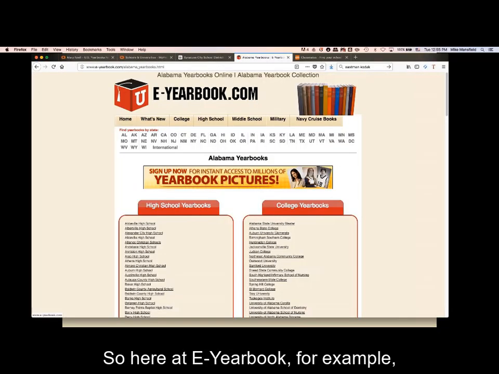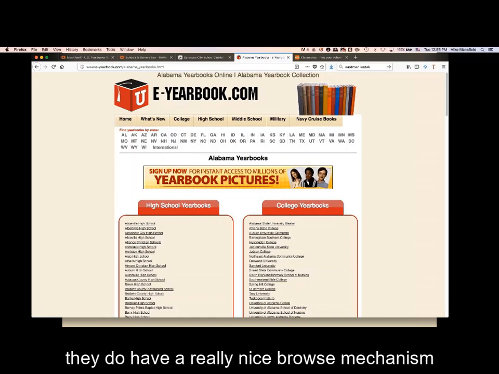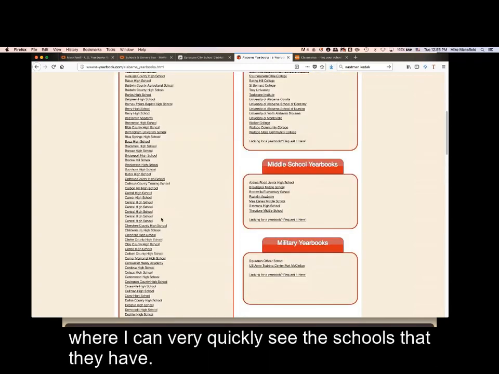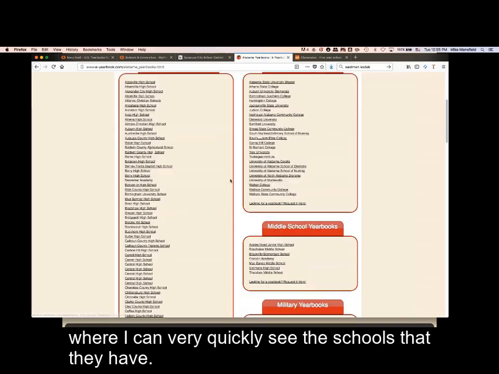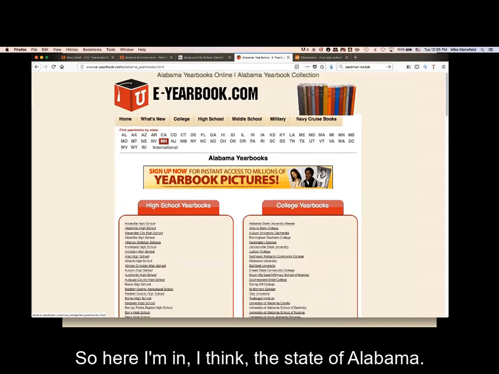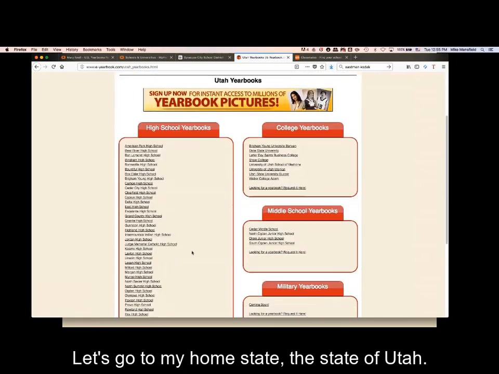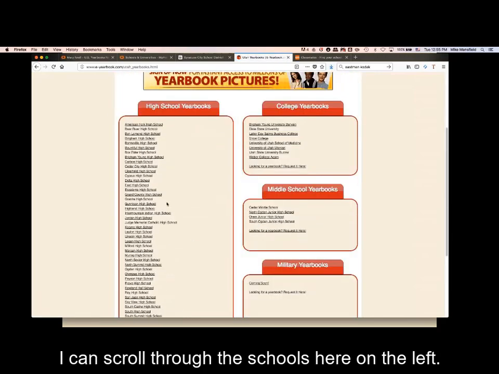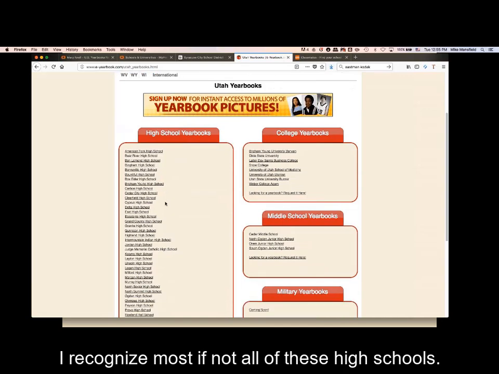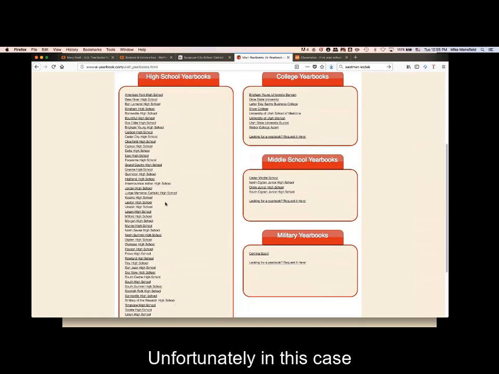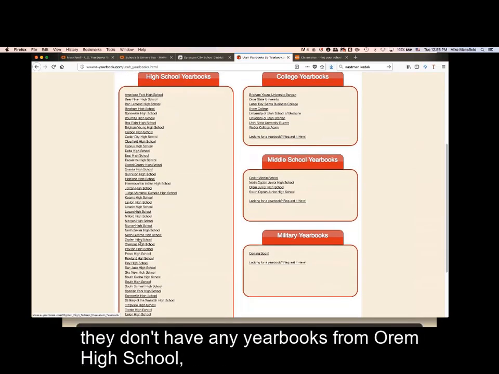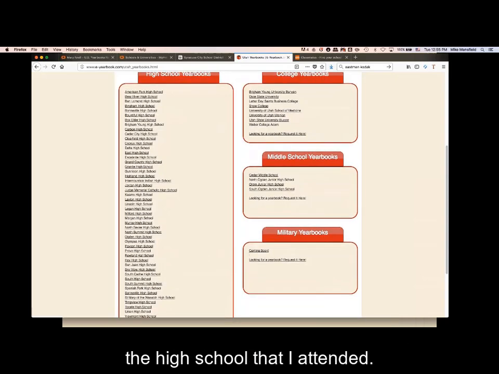So here at Yearbook.com, for example, they do have a really nice browse mechanism where I can very quickly see the schools that they have. So here I'm in, I think, the state of Alabama. Let's go to my home state, the state of Utah. I can scroll through the schools here on the left. I recognize most, if not all, of these high schools. Unfortunately, in this case, they don't have any yearbooks from Orem High School, the high school that I attended.